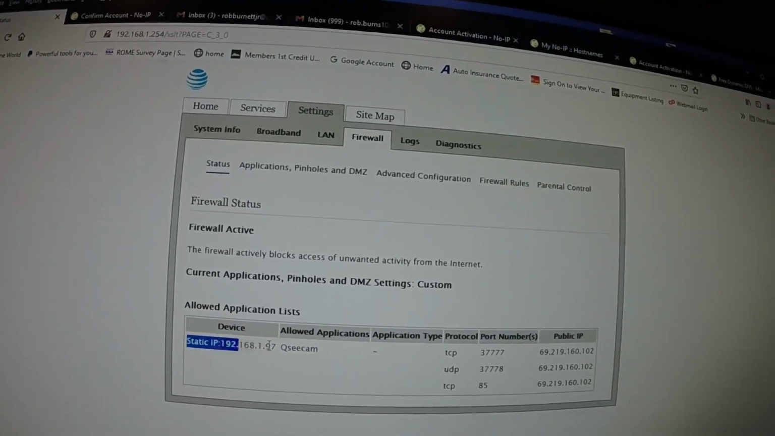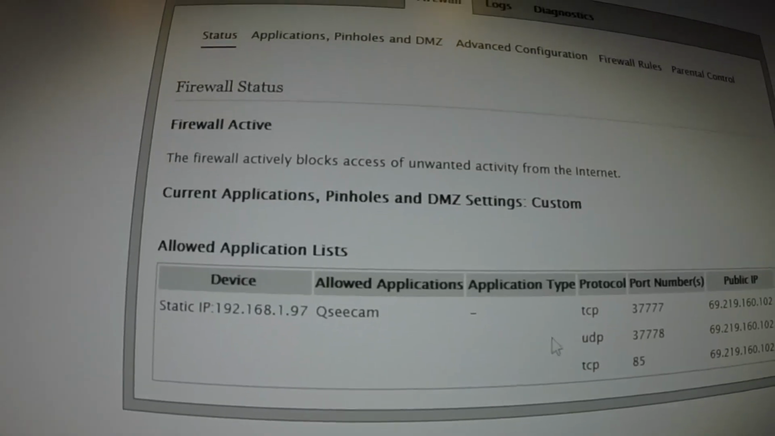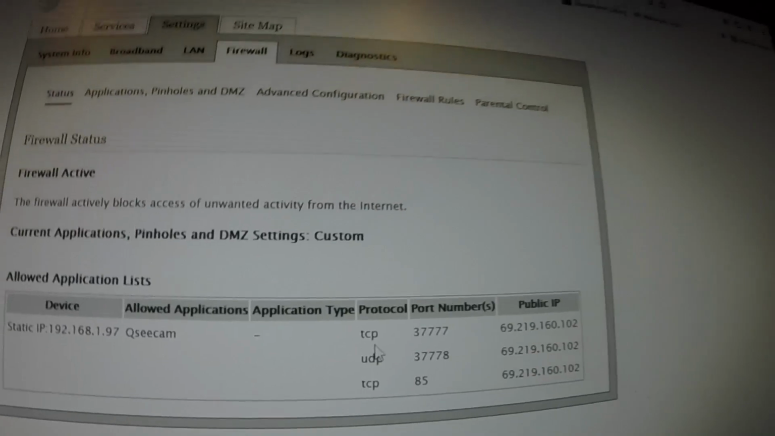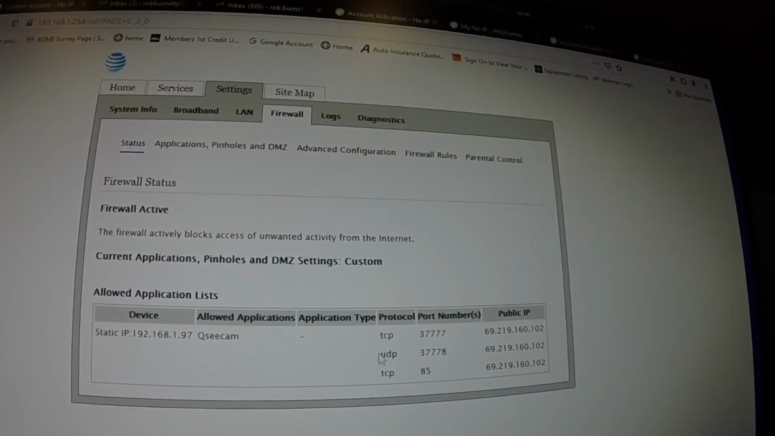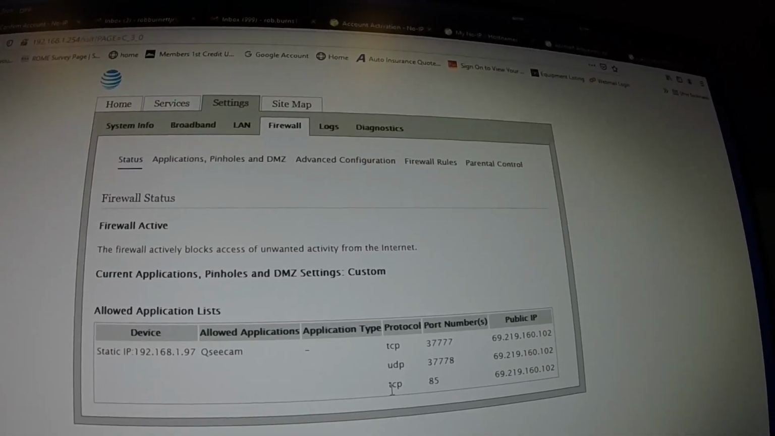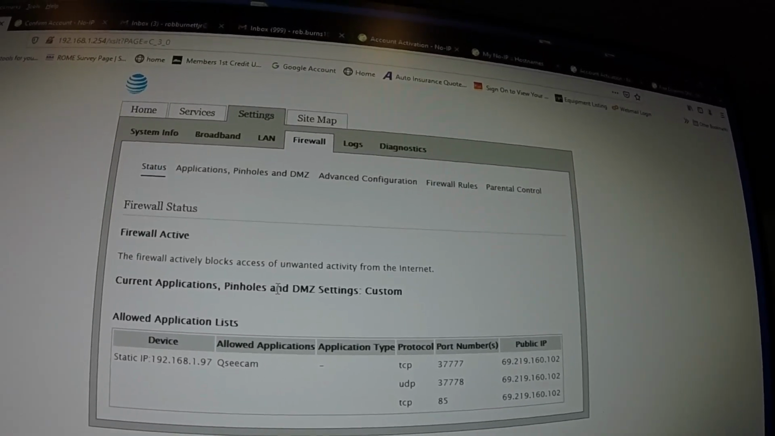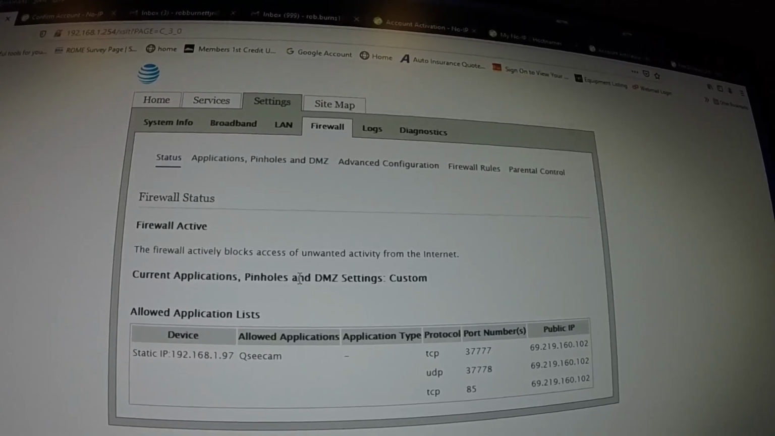And mine's already in there. Basically, 192.168.97. You will see these three ports that I wrote down: the 37777, 37778, and TCP 85. So this allows it to go through and hit the NVR.